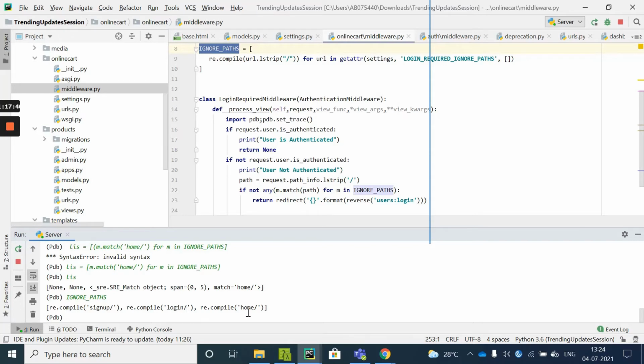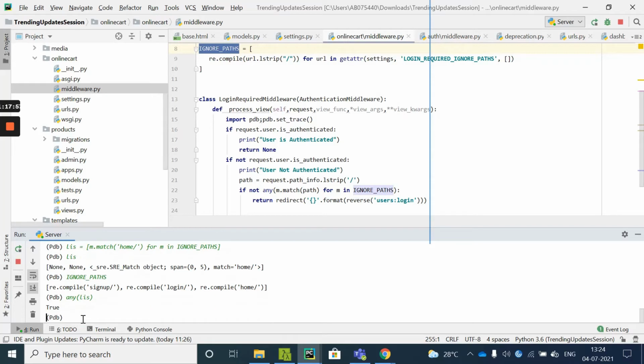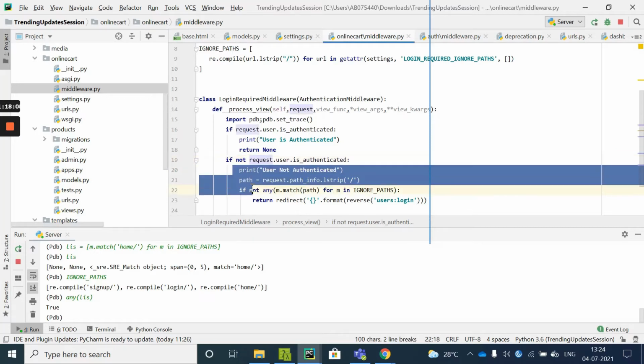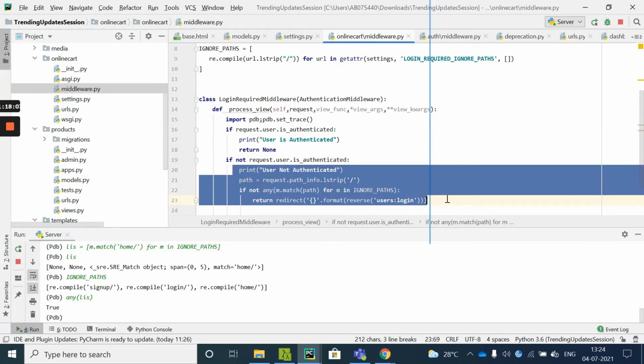Then it matched with this, it got home. That means we have something matching in the ignore paths. When we have something matching in the ignore paths, when we say any of the list, yes, it's true. So our condition becomes false. Now we are saying that if not true, that means if false, it won't be executing this, it won't be going to the login page, it should simply display me the home page.